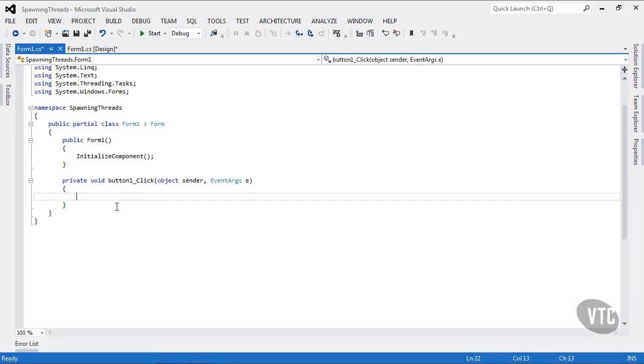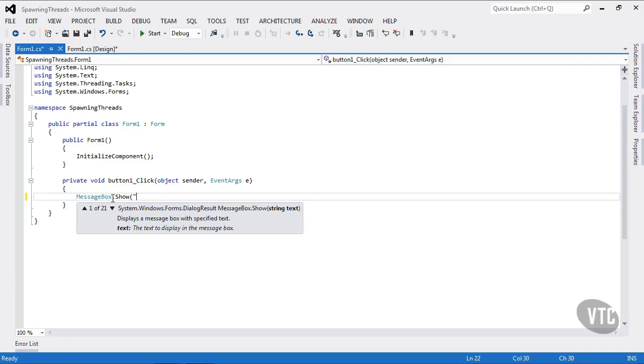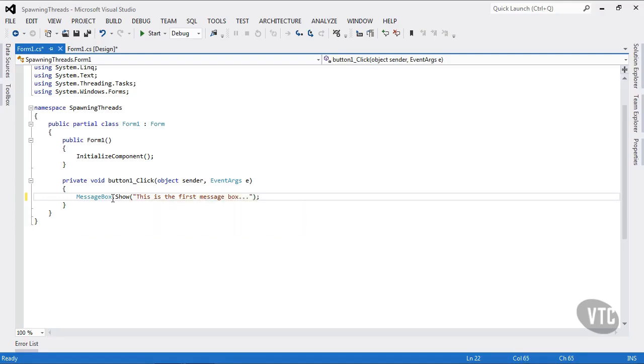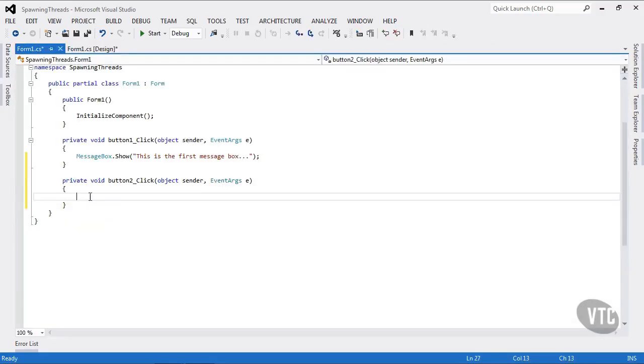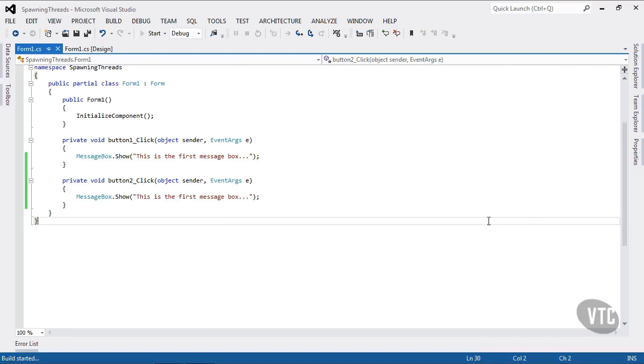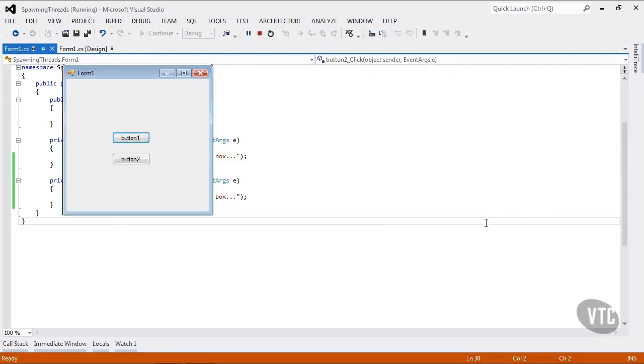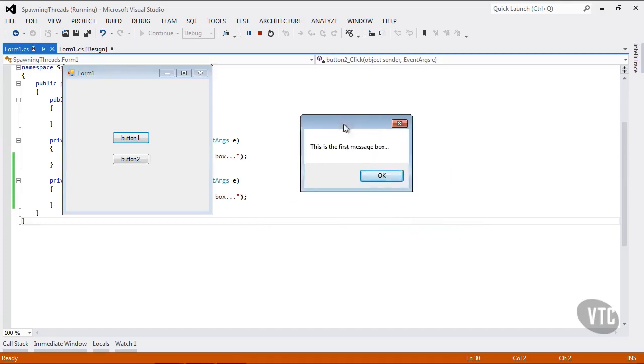Now let's go to the code behind on button 1. I'm just going to put a message box here. MessageBox.Show, and we'll just say this is the first message box. Okay? Pretty straightforward, right? Then we'll go back to our form, double click on button 2, and we're going to put another message box. I'll just copy this, paste it right here. Now, notice if I run this right now, you know what's going to happen, right? Once I click button 1 and this message box pops up, I can't click button 2 yet until I've satisfied this one. So once I satisfy this one, now I can click button 2.